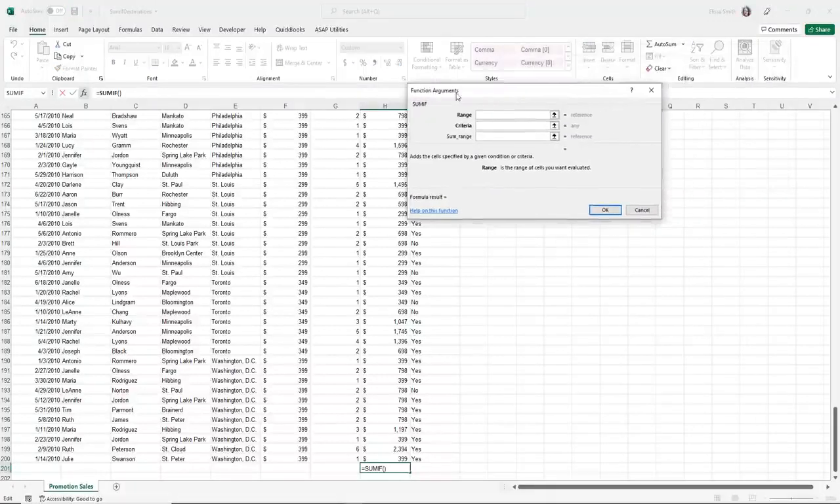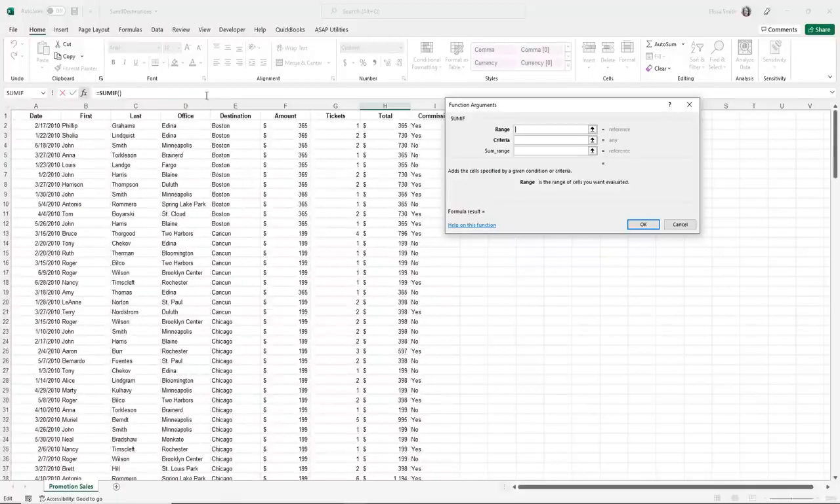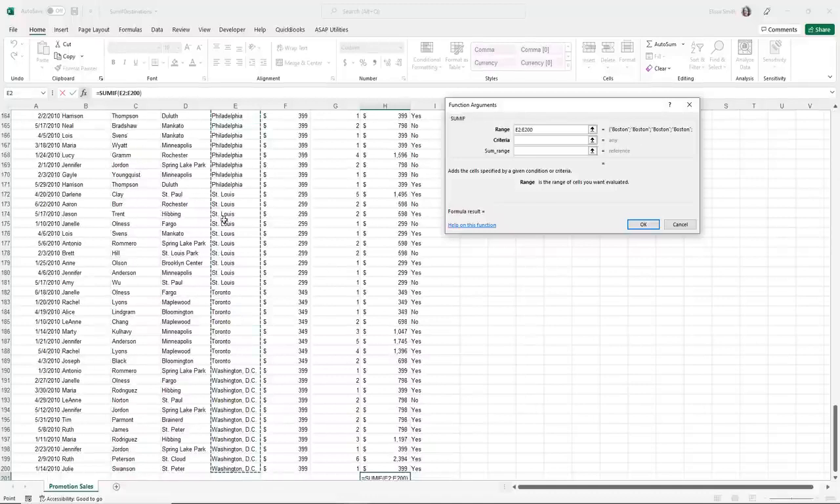Now when I come in, again, the Function Arguments box is going to help step me through the different pieces of the formula. The first thing is my range. Now notice this is the range of the cells that you want evaluated. You have to pause here for a moment because the range of the cells that I want evaluated is actually all the content in column E, or my destination column, because that's the criteria. So what I want to do is select this range. A great way to do that is to click in the first cell under the heading cell in the column, and then do Control-Shift-Down Arrow. You'll notice that this will actually select all of the other cells down in the column that have data inside of them.